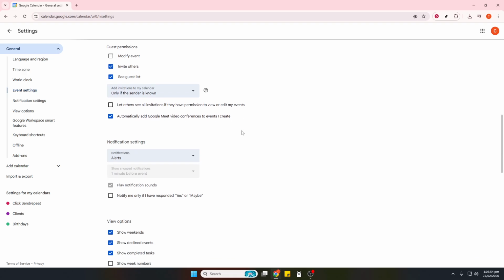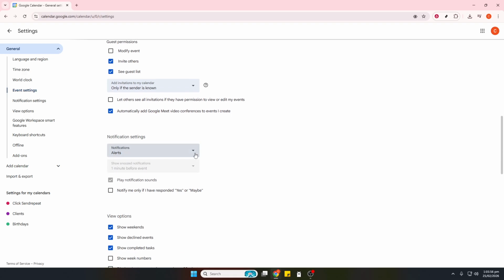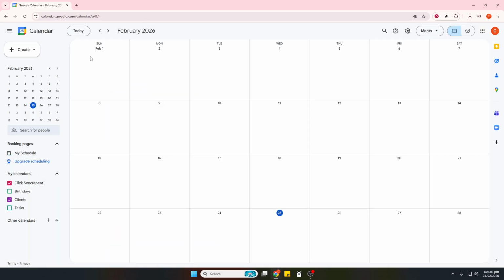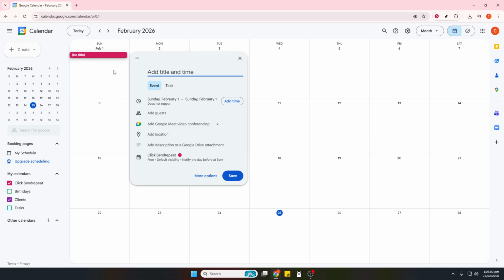Now, time block your day. Instead of a long to-do list, assign tasks to actual calendar slots. For example, set 8:00 to 9:00 a.m. for admin tasks, 9:00 to 11:00 a.m. for deep work, 1:00 to 2:00 p.m. for client calls, and 4:00 to 5:00 p.m. for content creation. Treat these like real appointments.